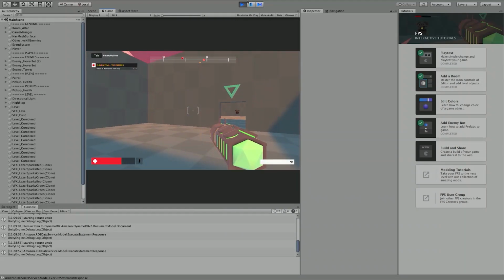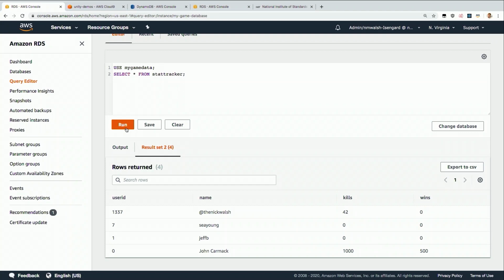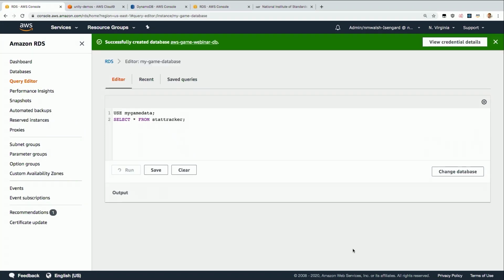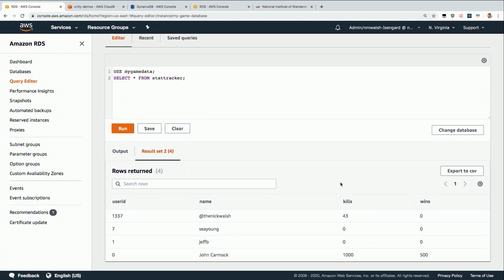Okay, so I'm going to pause my game here for a second. We're going to flip over to Dynamo, or to RDS. We're going to run this, and this should go up from 42 to 43. 1337 was the user ID we saw in the SQL query in the console before, and that is still persisted here. So, exactly, this is the database and the data set that's running under the hood.